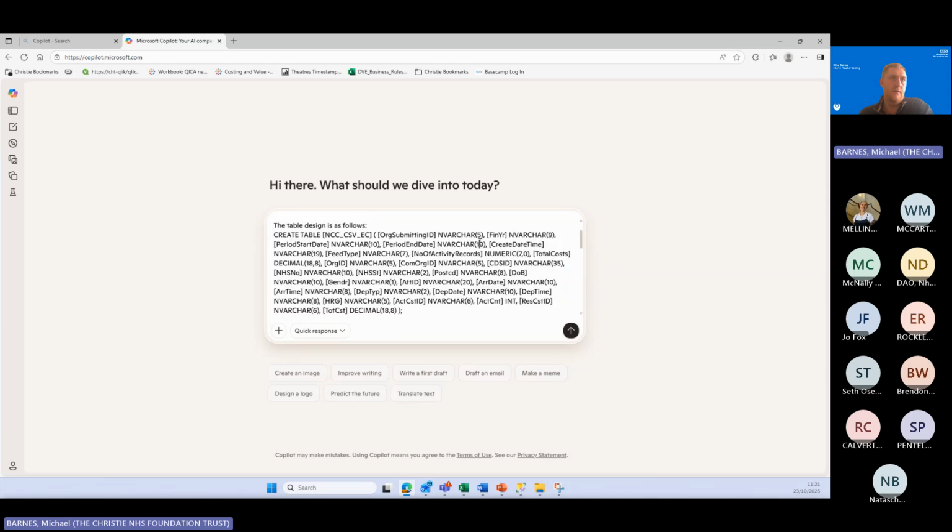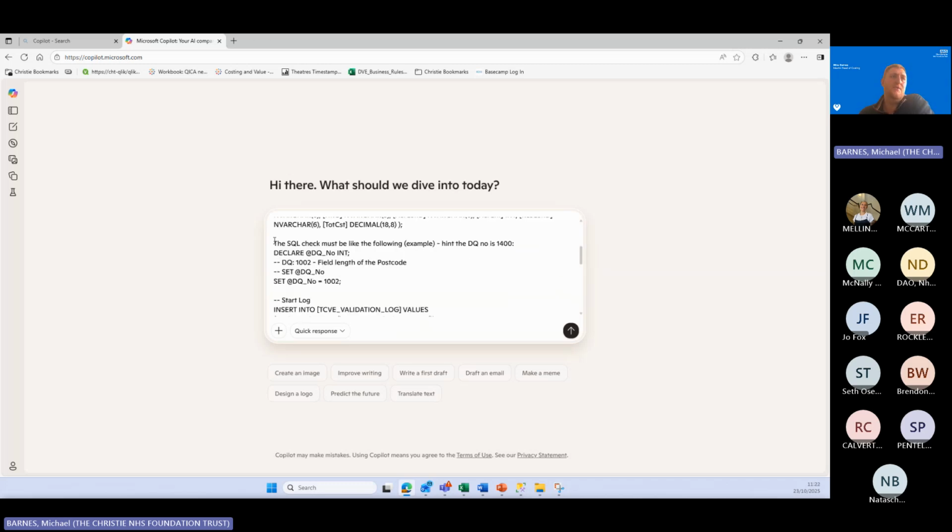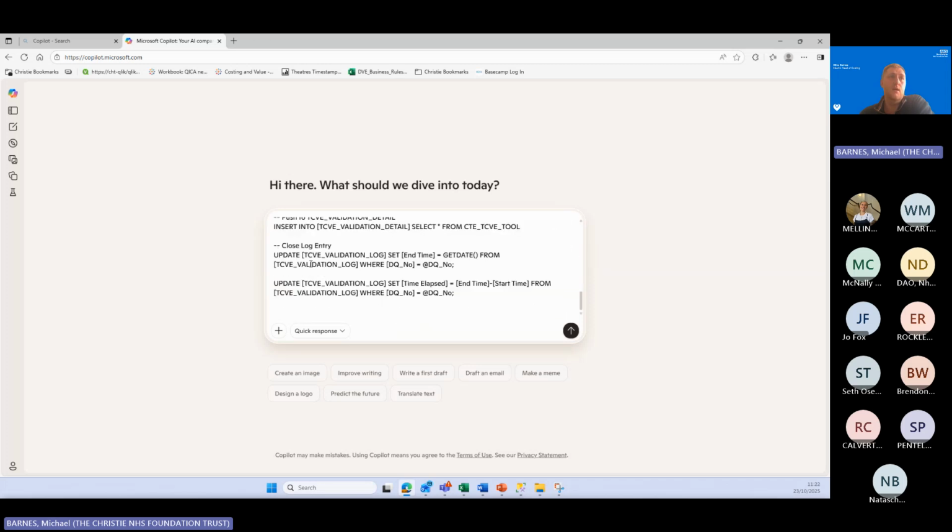So length of, say, 5, length of 10. What are the parameters for that column? I've then also said the check must be like the following. Hint, the DQ number is 1400. And I've just taken a copy of 1200's rule and just pasted it in. I've not done anything else. I don't actually know what 1200 is at this moment in time.